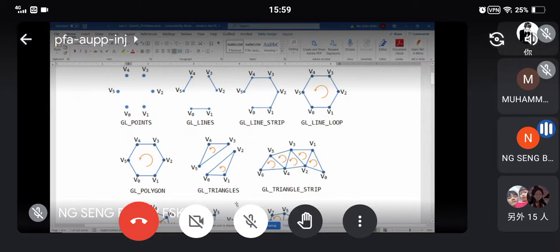Next one is your GL triangles. If you have 6 vertices, the first 3 will form a triangle, the second 3 will form another triangle. So this is GL triangles if you're draw type.